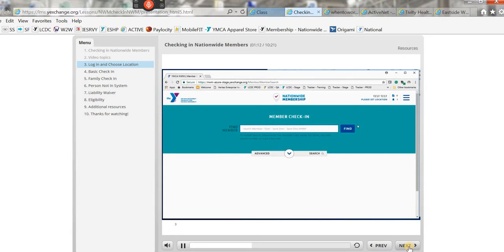Now we are logged into the Nationwide membership application, and you must select a current location. The current location selection is used when taking specific actions on members, such as checking in members or interacting with their waivers. The current location list is based on the user's mapping. Any branch location your user has access to will appear in the list.